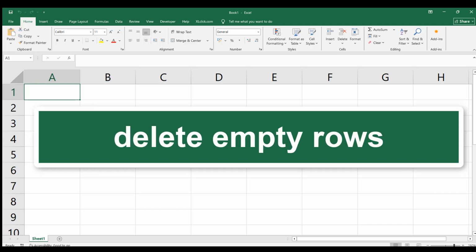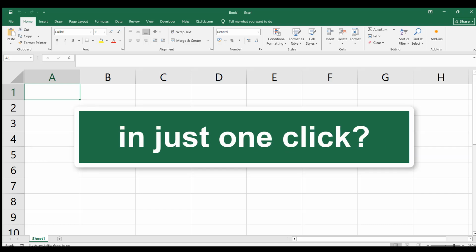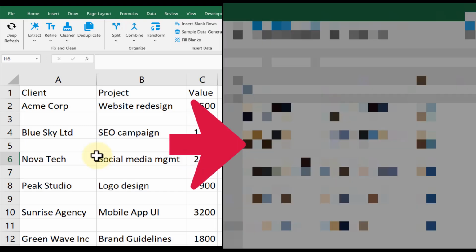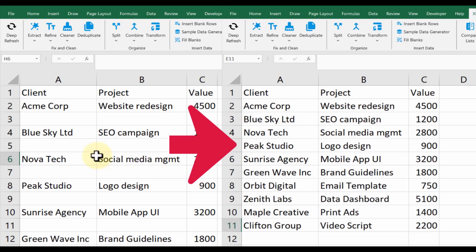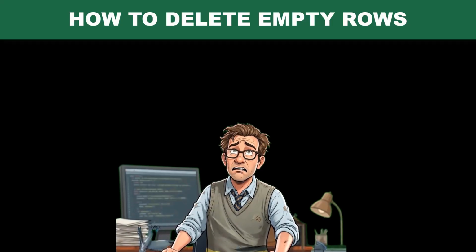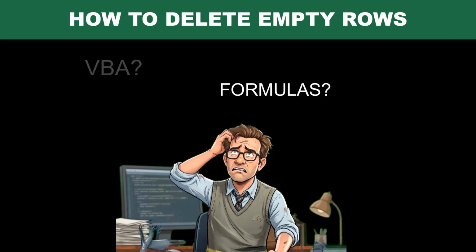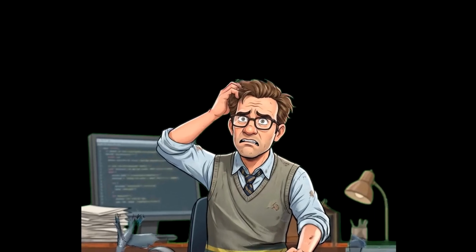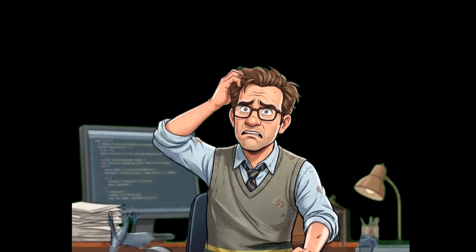Can you delete empty rows in just one click? Transform your data from this to this. How would you handle it? Complex formulas, messy VBA code, or spending ages prompting ChatGPT? There's a faster way, and it only takes one click.